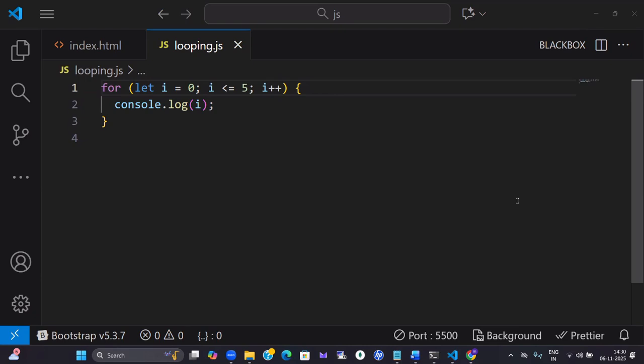Prime number logic. 1 to n, and we count how many times it is going to divide. Okay.